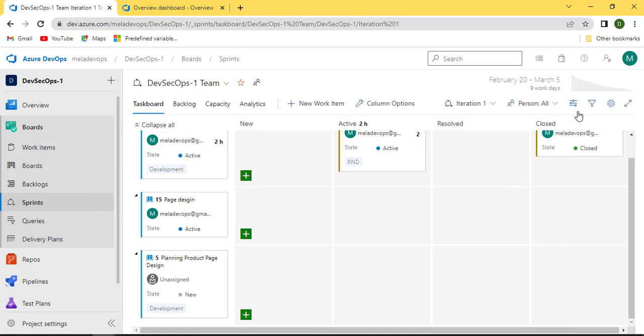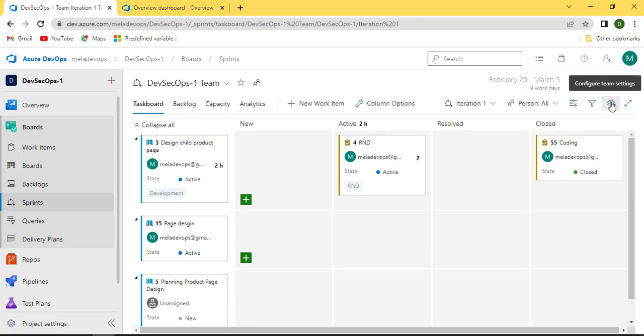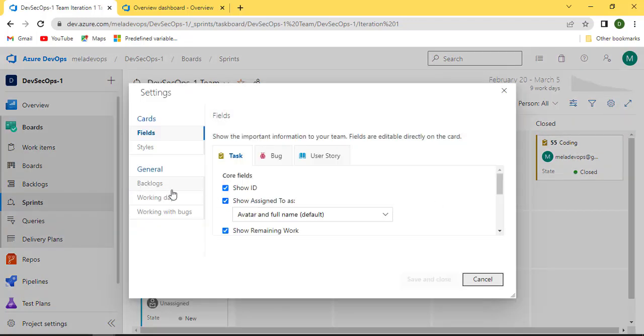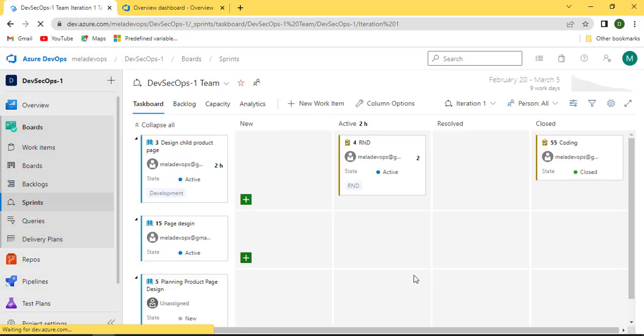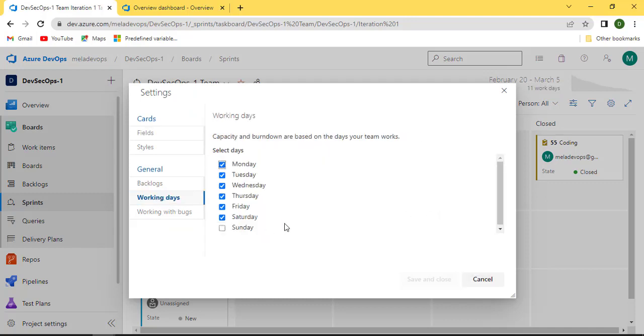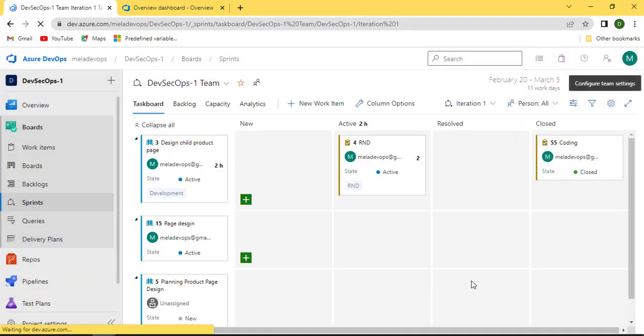Okay. So we talked about backlog, capacity, analytics, and suppose you go to configuration, there are multiple other things. Like if you want your developers to start working on Saturday also, then you'll see the number of days will increase to 11. Okay, but definitely I don't want my developers to work on Saturdays, so I'll remove this.